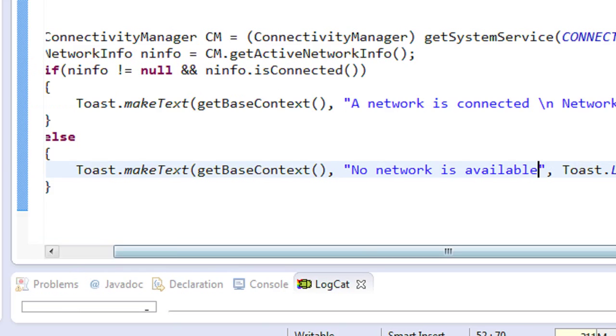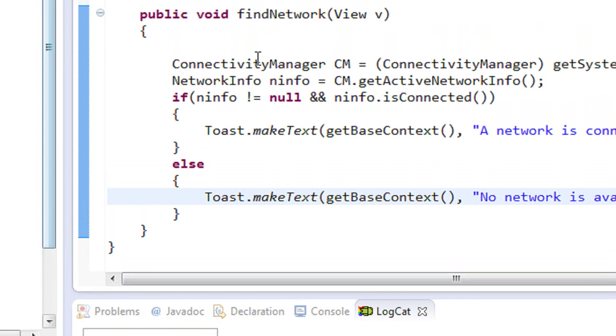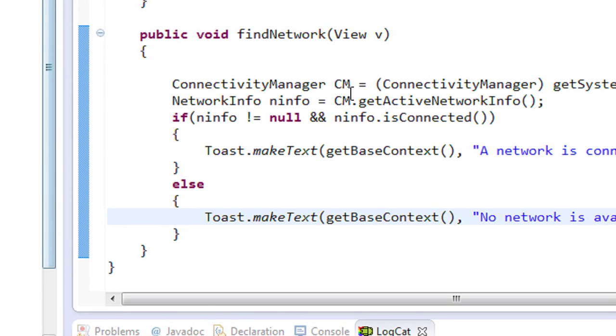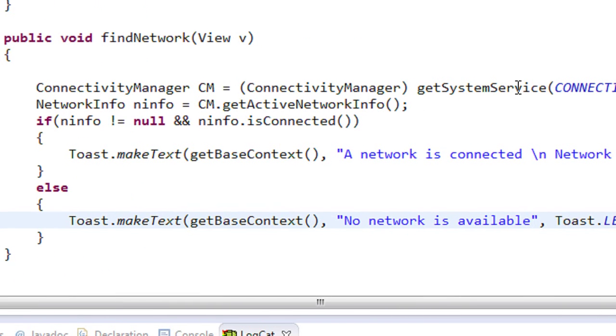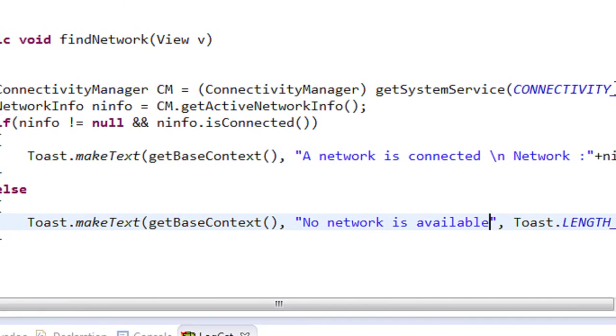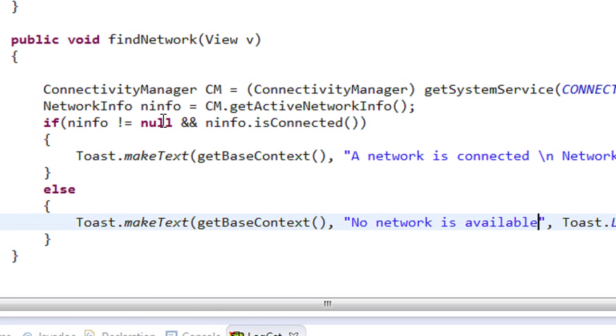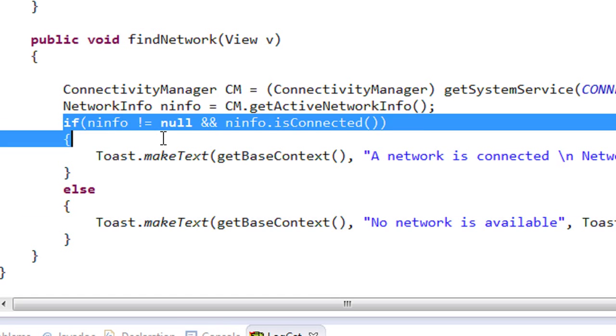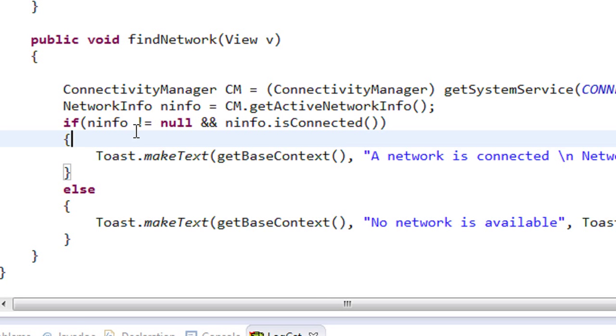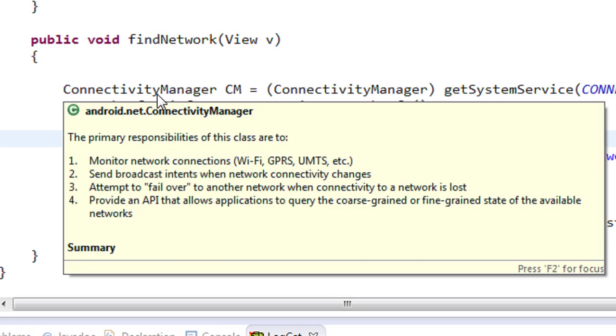Okay, so now we complete the coding. We just create an object of the ConnectivityManager class using the method called getSystemService, and we use the connectivity service. The second object we needed is the NetworkInfo object, and we initialize that object using the ConnectivityManager class object. And finally we check whether that NetworkInfo object is null, and then we check whether it is currently connected.